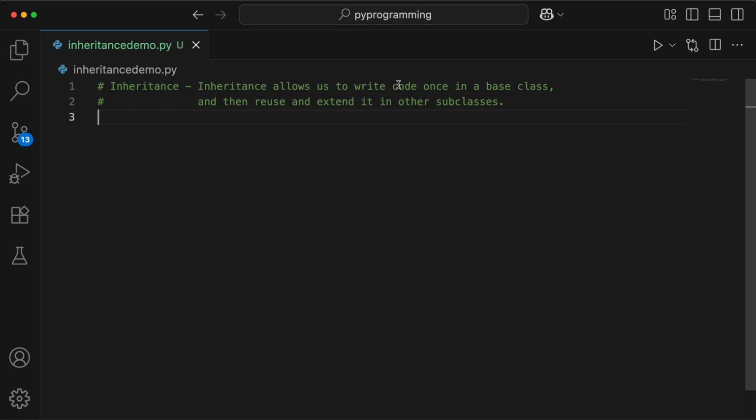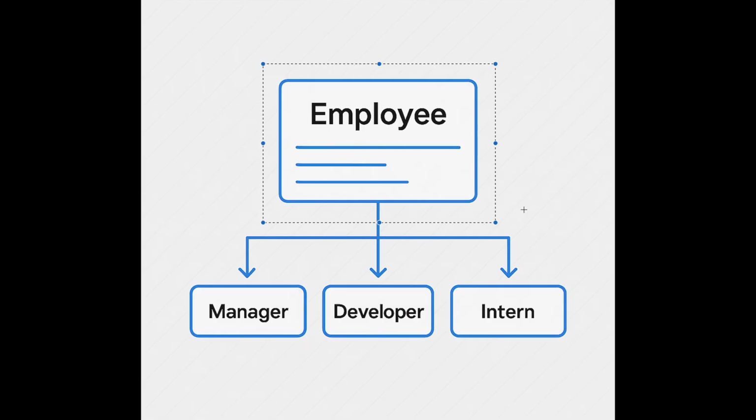Inheritance allows us to write code once in a base class and then reuse and extend it in other subclasses. Let's understand this with the help of a real-world example. Here at the top we have the employee class and it holds the basic details that apply to everyone, like name and age. So even if it's a manager or a developer or an intern, name and age is something that will be common to all.